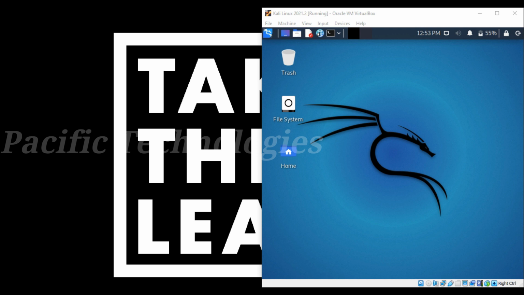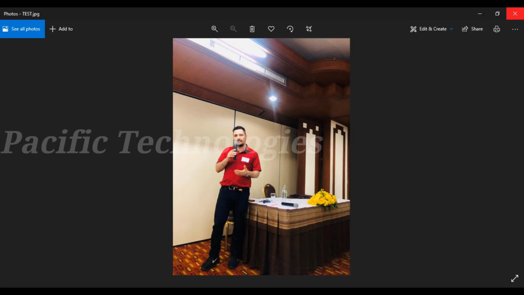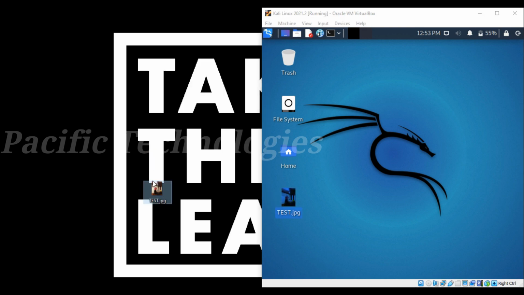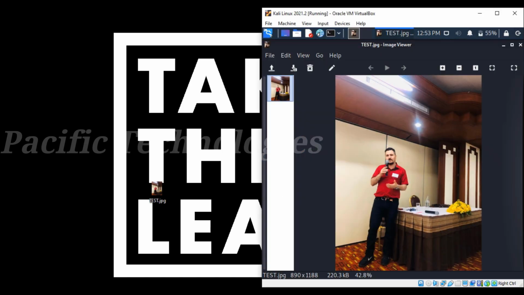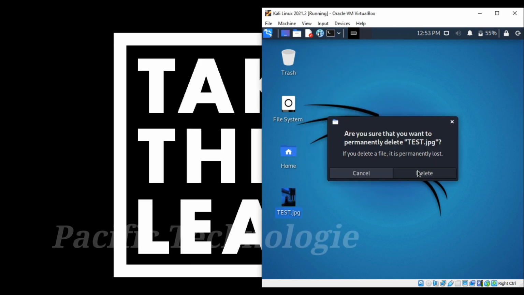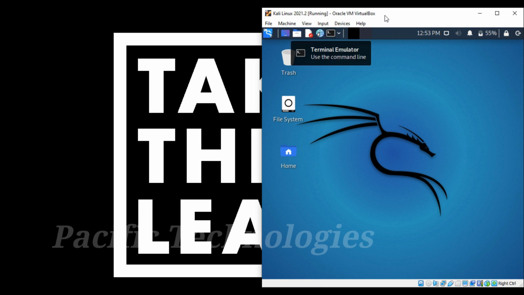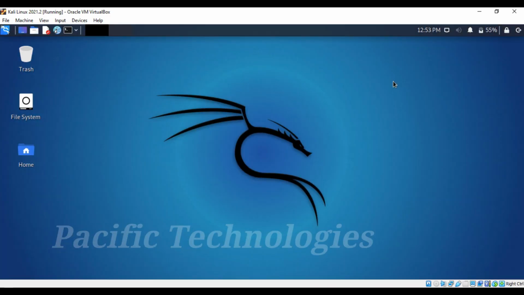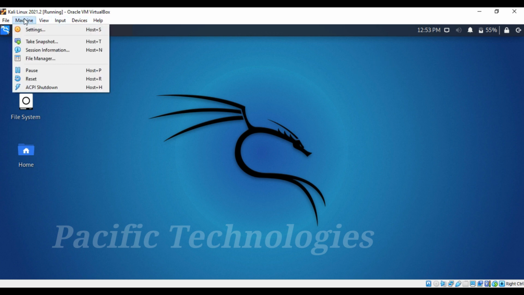Now let's try dragging and dropping files from the host Windows operating system to Kali. Well, it's working fine, and vice versa as well. That's it, your Kali virtual machine is working and running properly. The last thing I would like to do is to take a snapshot of the environment we have created, so that in case we mess up our installation, we will always be able to come back to the correct state of our virtual machine.